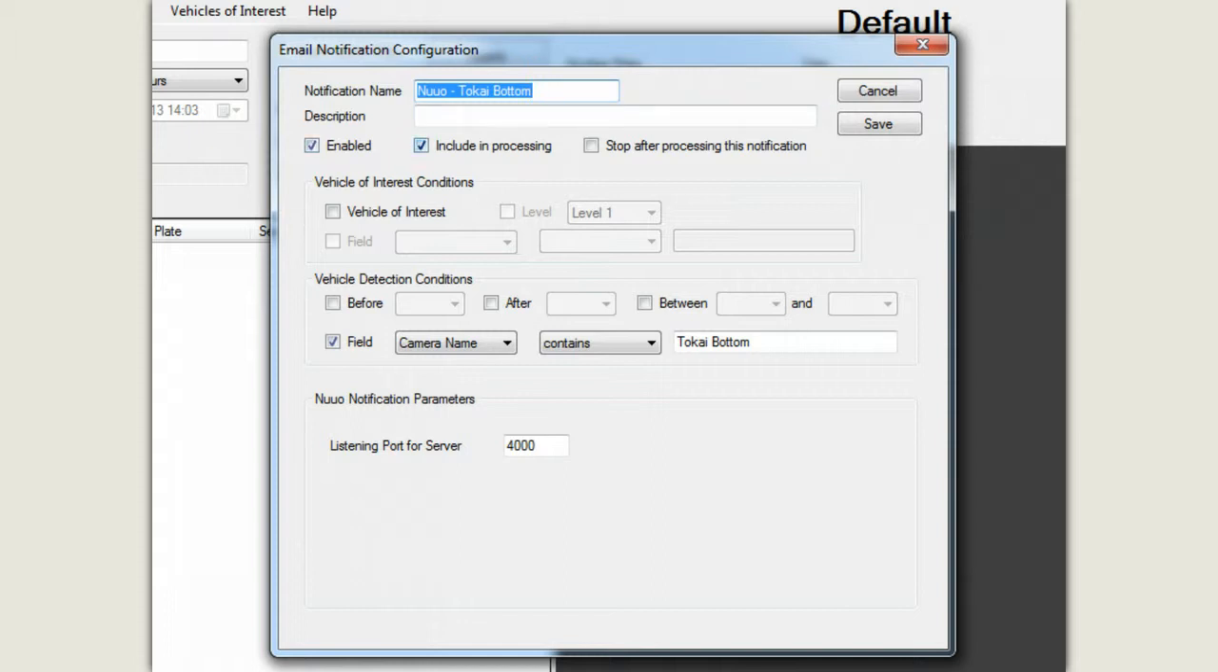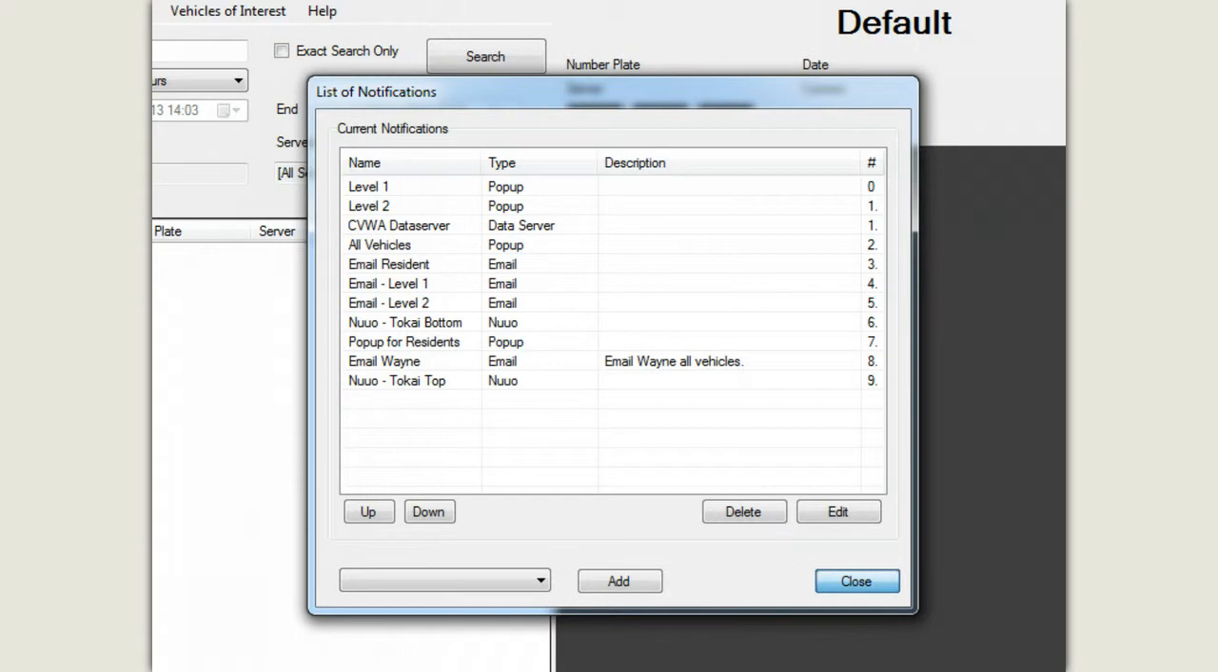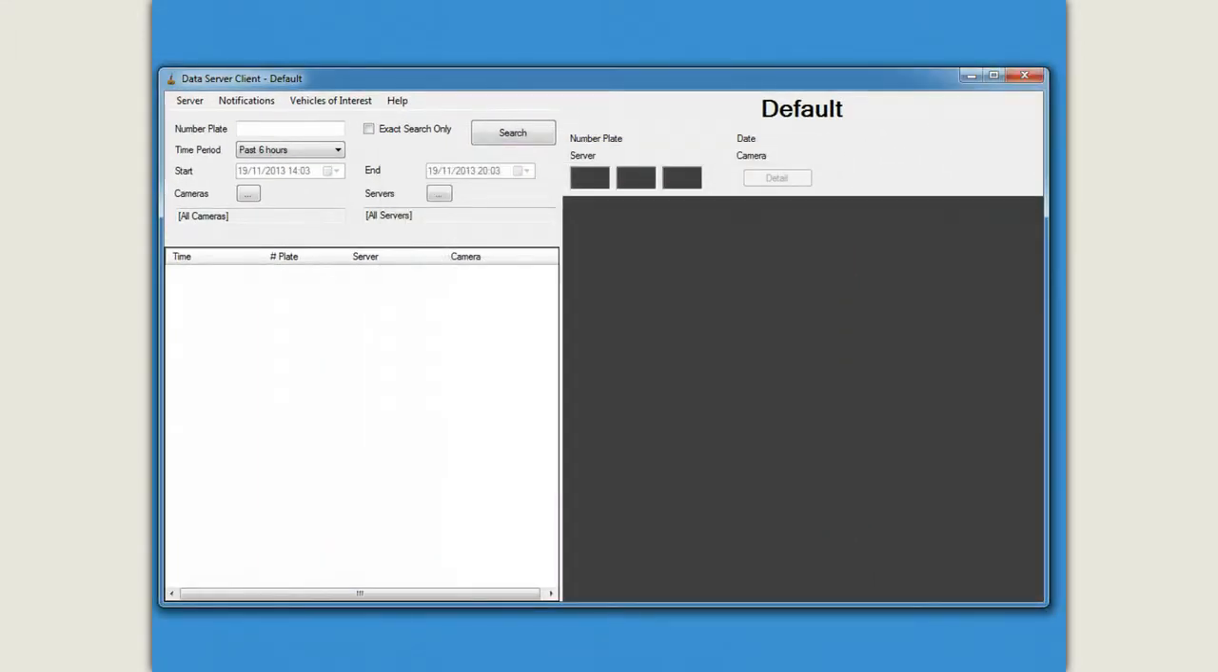It's included in the processing, and then we look at the fields for the detection, and we examine the camera name and make sure that it contains Takai Bottom. This will then send all LPR detections from the Takai Bottom cameras, both the LPR in and LPR out cameras, to Nuuo, and we set the listening port to port 4000. We save that and close it, and that is then set up. That's all that we need to do to set up the notifications on the data server side.